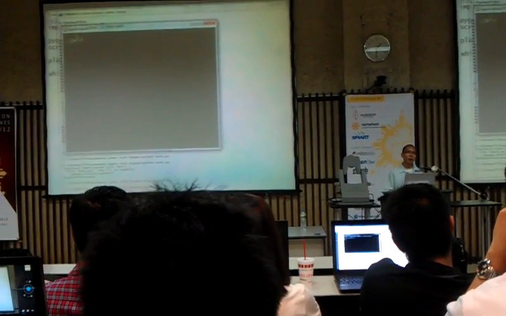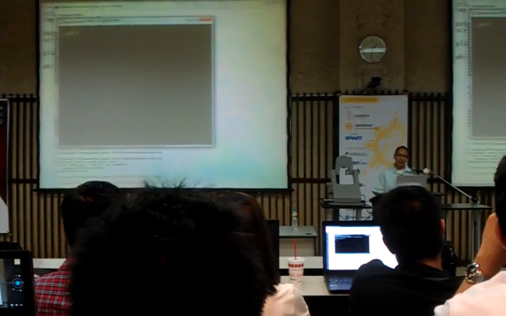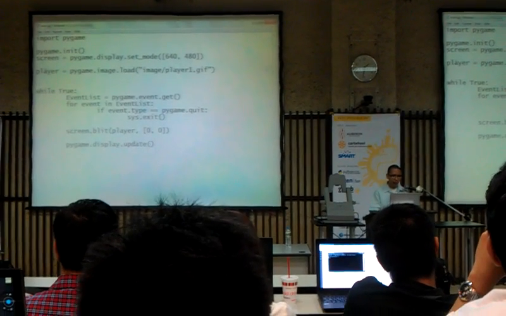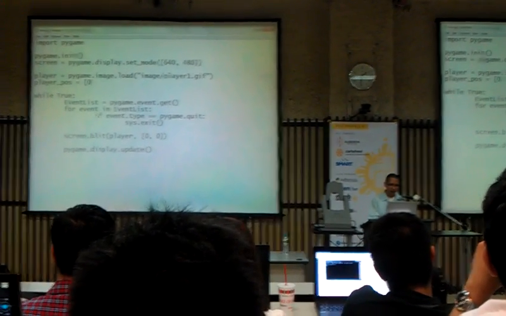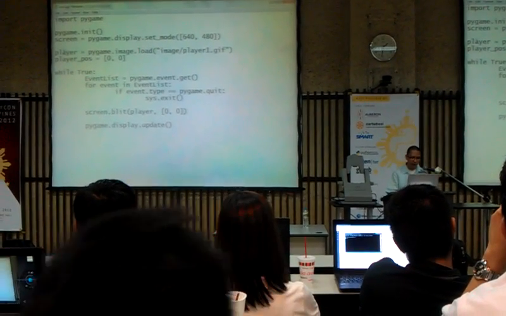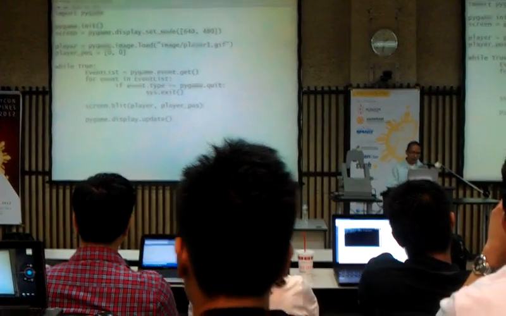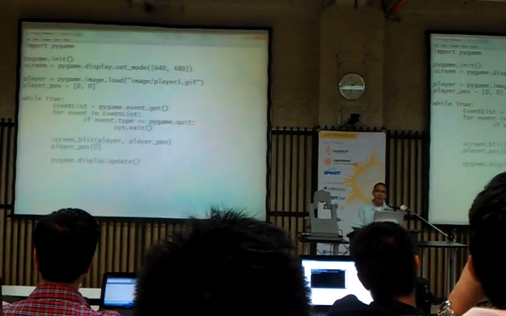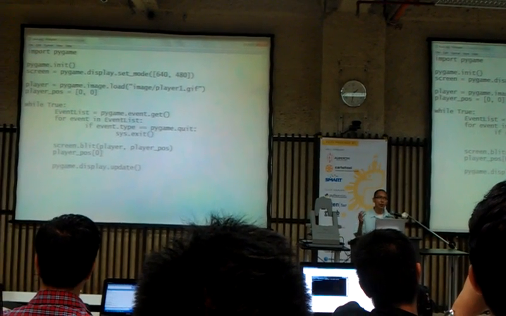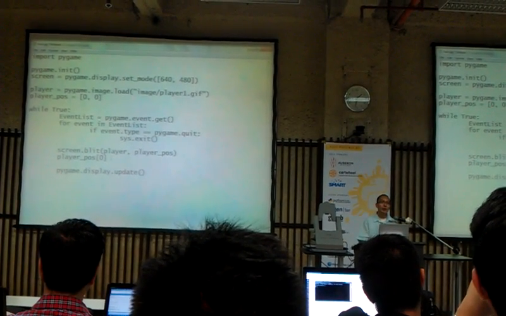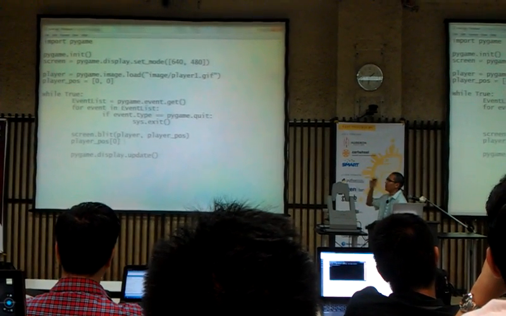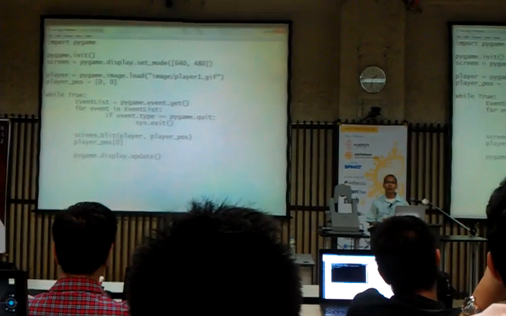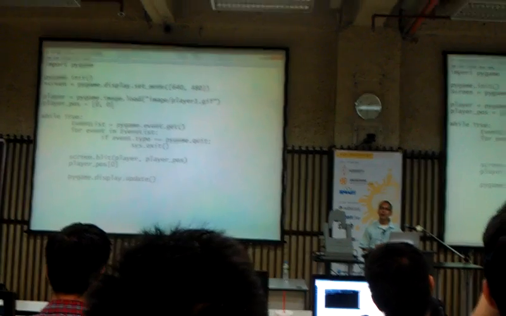Next, I'm going to make the sprite move. We need a position, and we're going to use that. The first index is the x-axis, and the second index is the y-axis. Question: I want the sprite to move to the right. Should I do plus or minus? Is everyone sure?